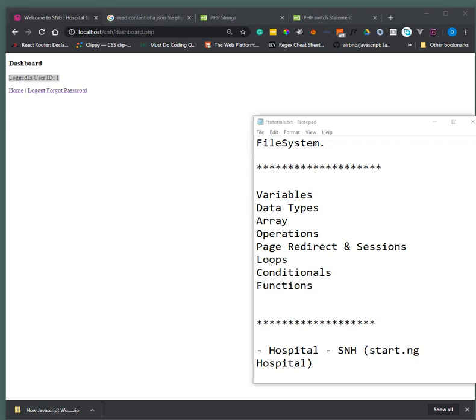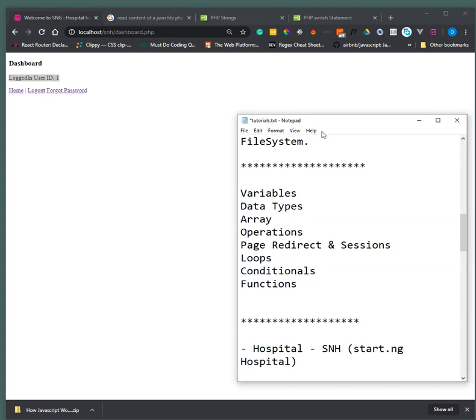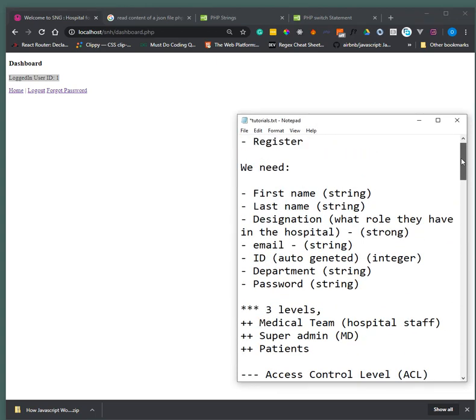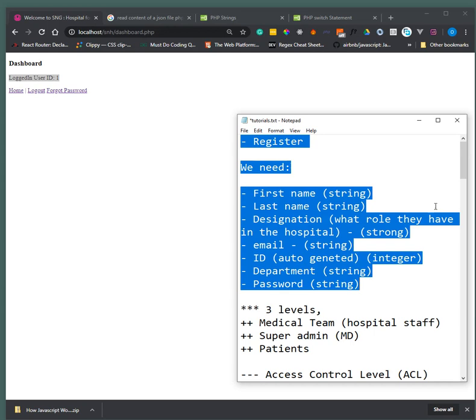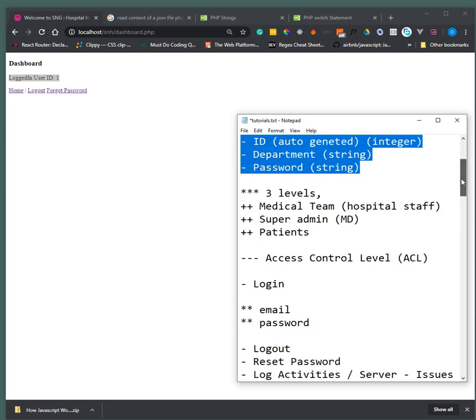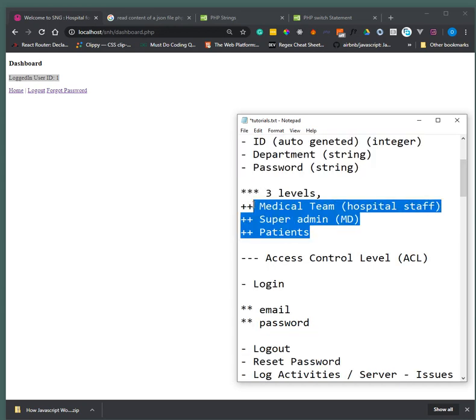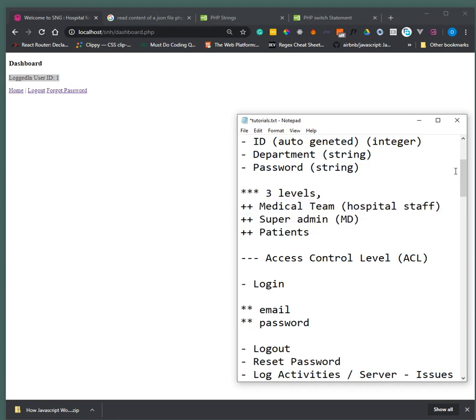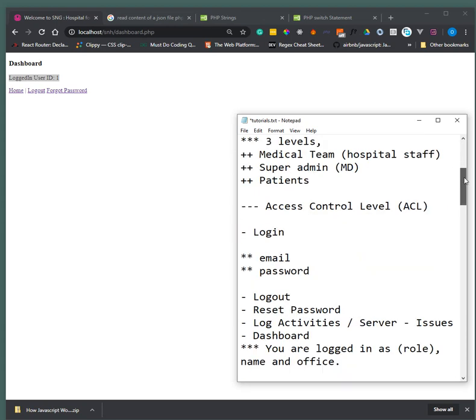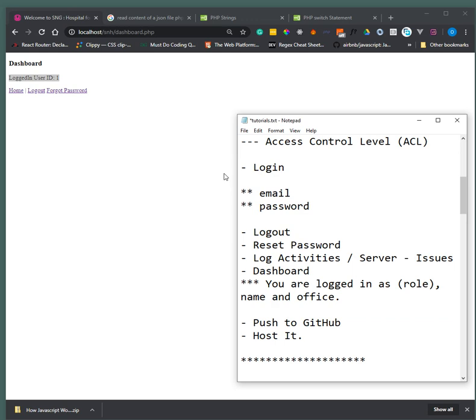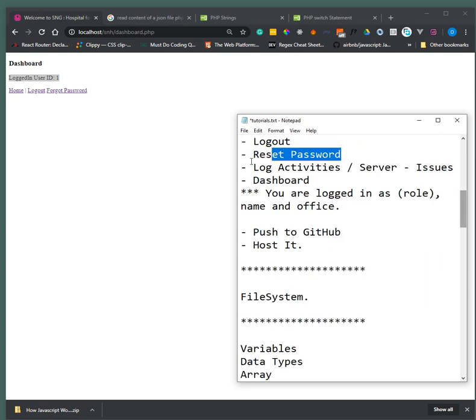Everyone. So in our last tutorial, we have gotten our system up and running. We've been able to complete the registration to an extent. We have added it, we have not used it, so we'll just be using it now. We've done our login, we've done our logouts, we have not done password reset, and we've not done log activities. However, we have done our dashboard page.